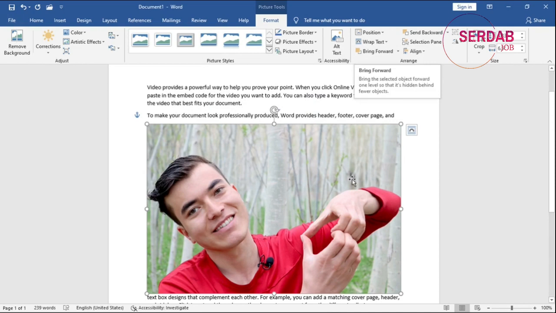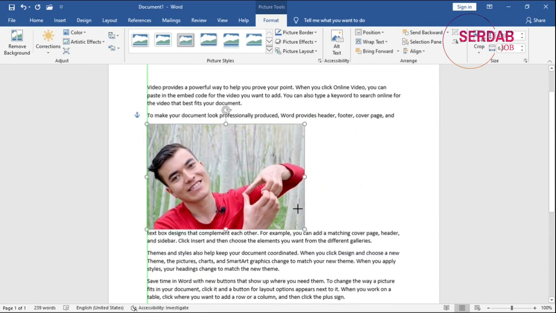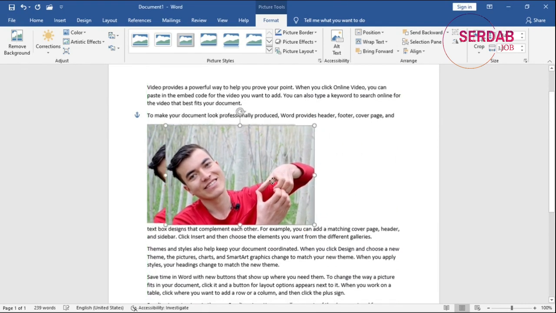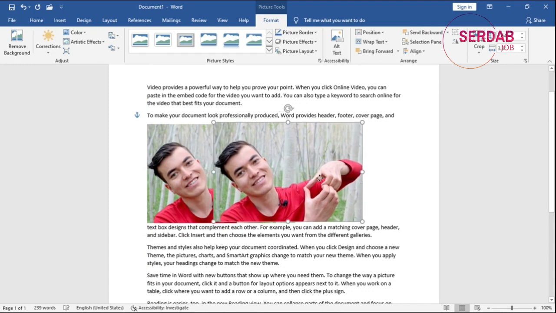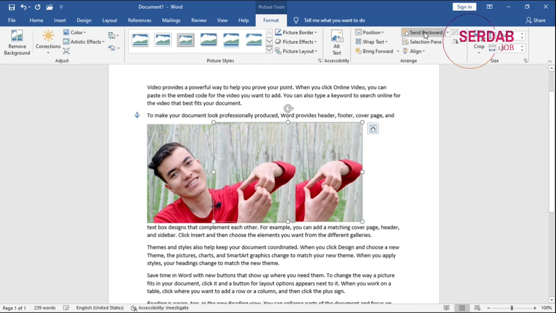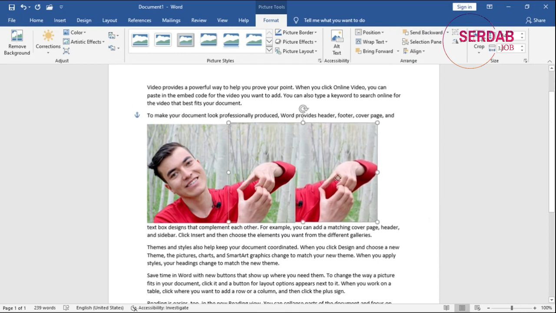Bring forward. So if you have two pictures, for example, now I have two pictures. There's one on one side, one on the other side. I can bring it back. I can send it forward. I can also do that with text as well. Bring forward. Okay, send backward. There you go. Right now it's in backward.